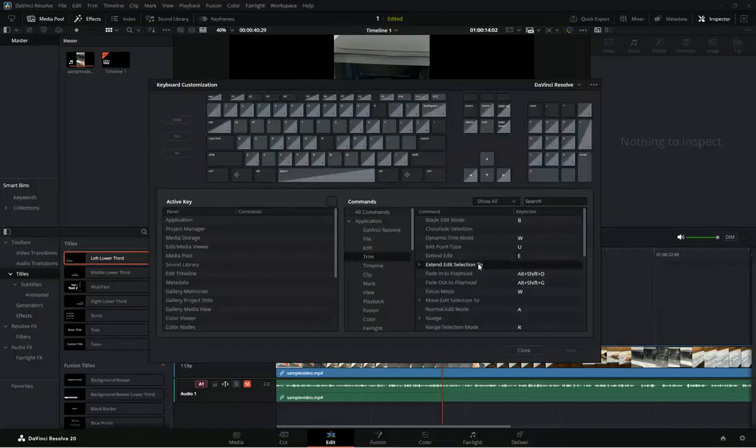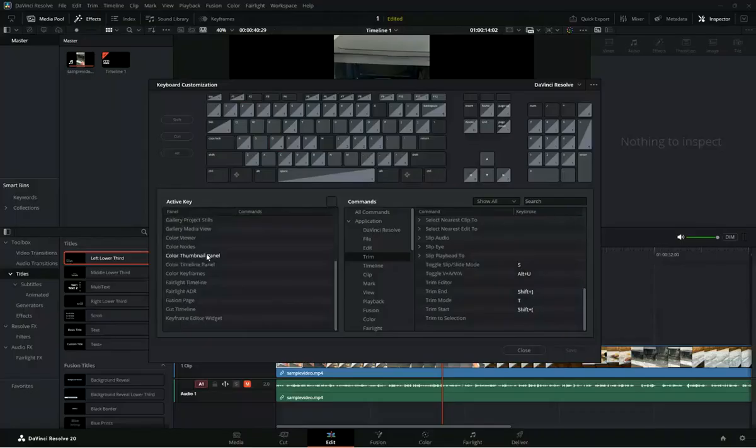For example, the shortcut for cutting a clip is Command+B on Mac or Control+B on Windows. To play or pause the video, use the spacebar. If you need to zoom in on the timeline, press Command++ or Control++. To quickly switch between the edit and color pages, use Shift+4 and Shift+6 respectively.